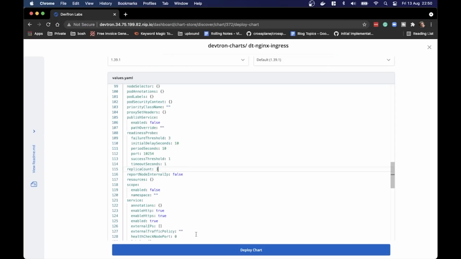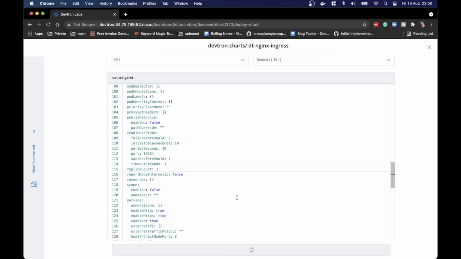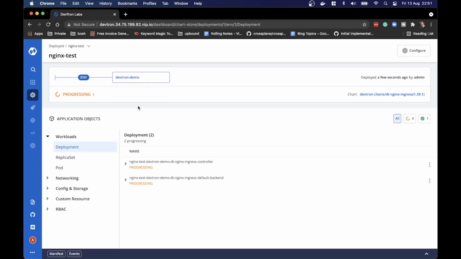And if you're curious whether there will be anything special, you'll see. Let me deploy this chart and then you will see what makes this special. Now it is progressing, it is deploying the chart, blah, blah, blah. All standard things that you can see in every other tool.